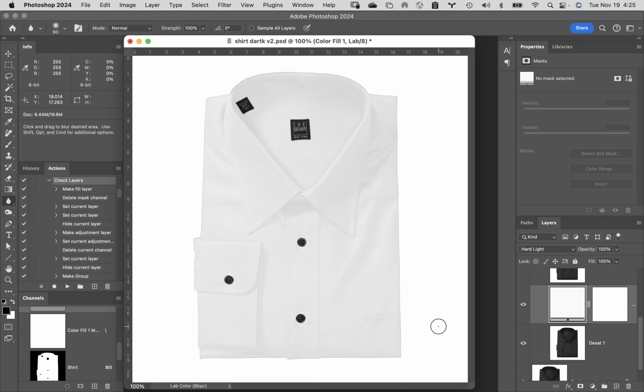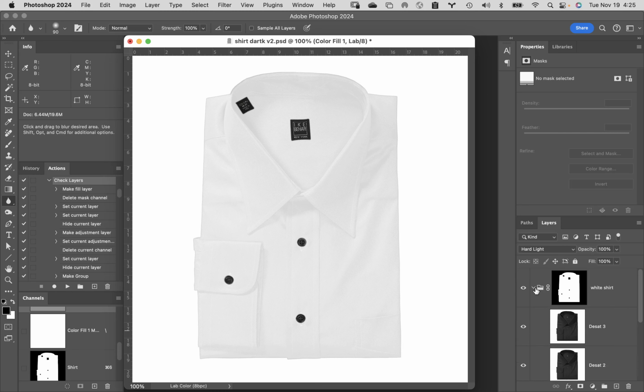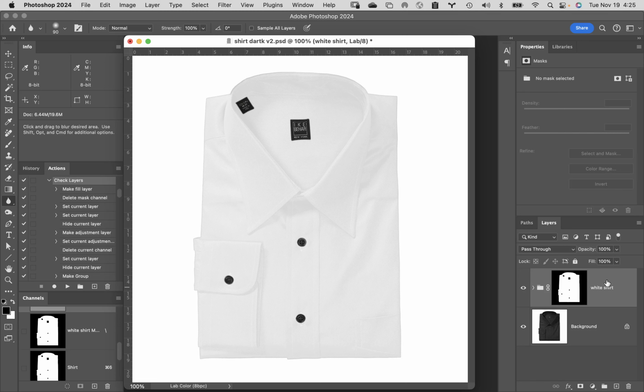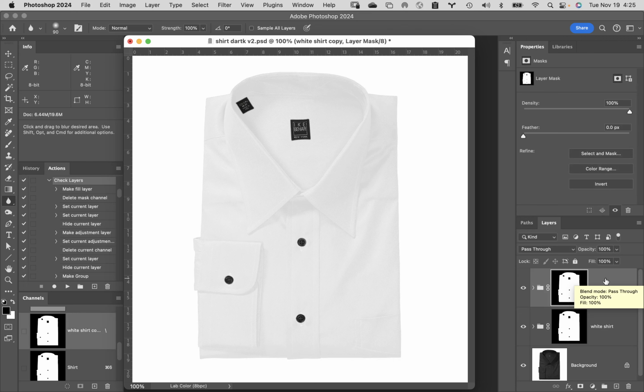Now that, I keep stressing, you go in to a retouching interview and you whip this out, they'll be dumbfounded. But let's take this a step further. I'm going to collapse this white shirt group. I'm going to duplicate the whole group. So simply click on it, Command J, the entire group. It simply makes a copy of it.